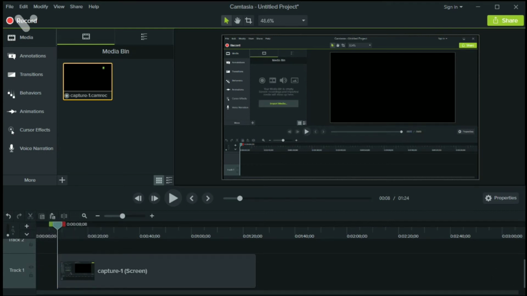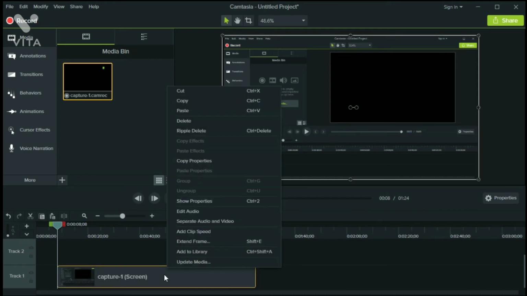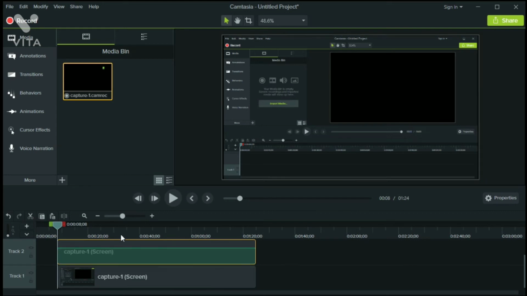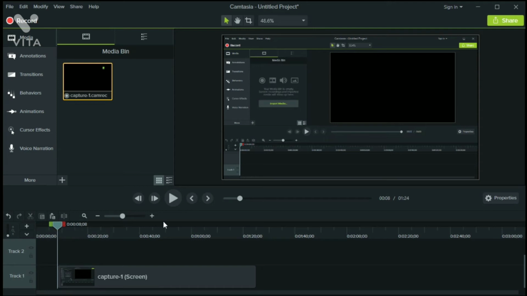Now I'll show you how to separate the audio from its video while adding a new audio to your track. Right-click the video and choose Separate Audio and Video option. The newly appeared track you see here is actually the separated audio from your video. To remove it, just click on the track and cut it. With that, you've successfully removed the audio from its original video.